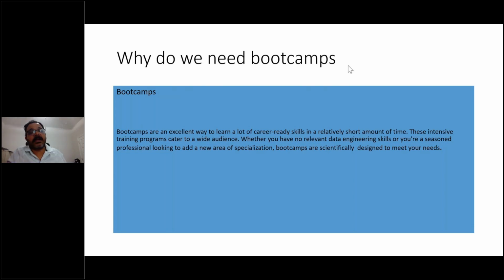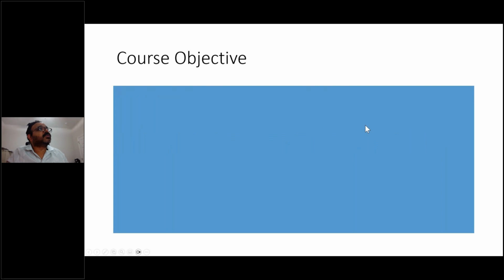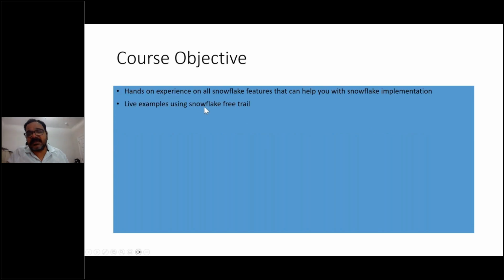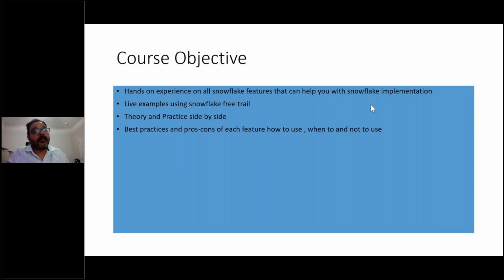Okay, so coming to the course objective, this course is expected to give hands-on experience on all the Snowflake features. So far we have not discussed what Snowflake is. We are going to discuss all the Snowflake features that can help you with the Snowflake implementation, and we are going to see all these examples live using the Snowflake implementation. Okay, and we will have both theory and practice side by side.